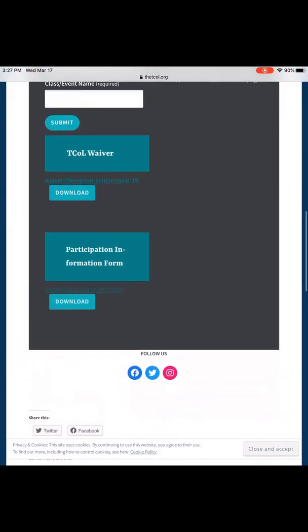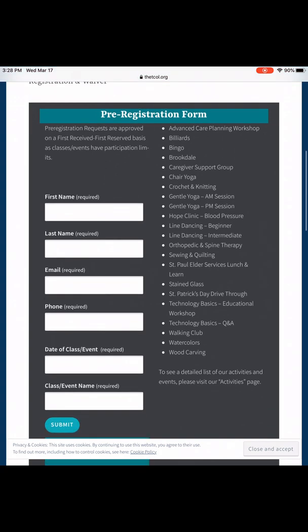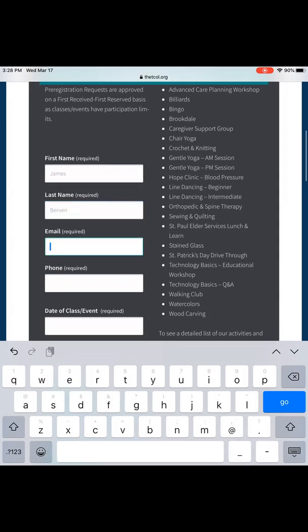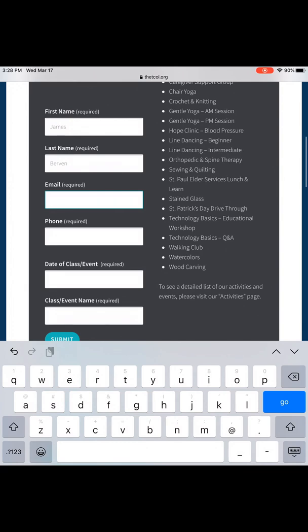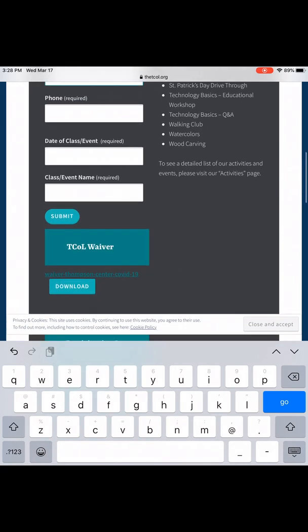And this is how you can pre-register for events. It says pre-registration requests are approved on a first received, first reserved basis. So here it has the upcoming classes on the right. You put your first name in this field. So I would do James, and then my last name, Bervin, and then your email, phone, the date of the class you're interested in, and the name, and then you can submit it. That will let staff know that you're interested in attending that class.